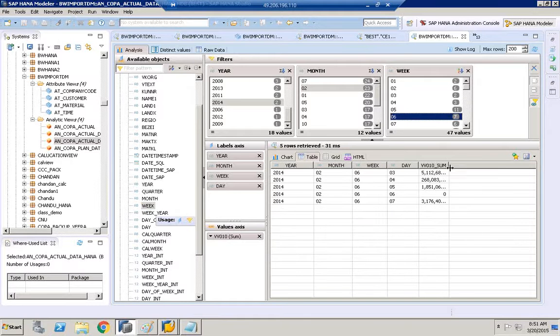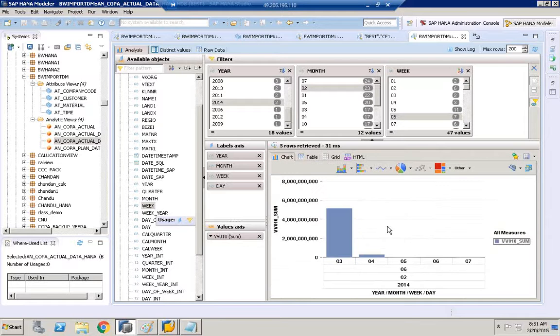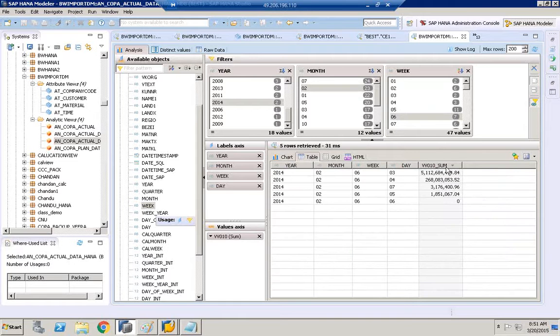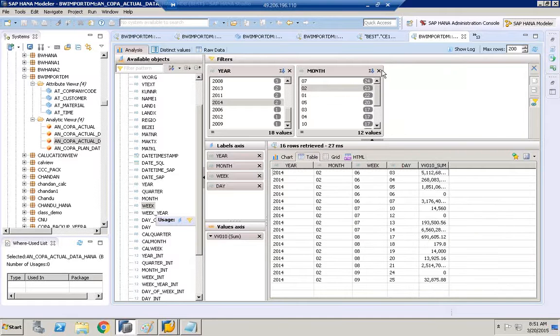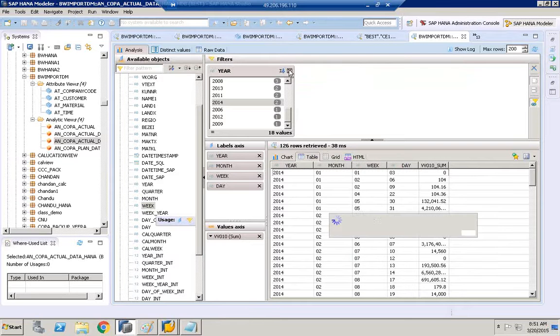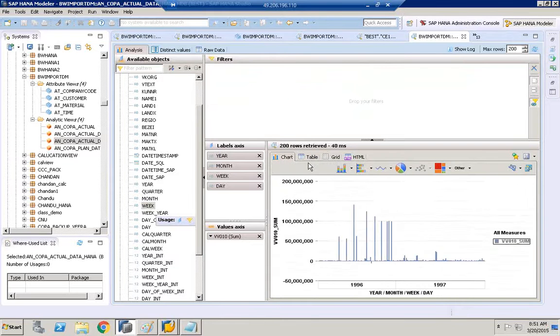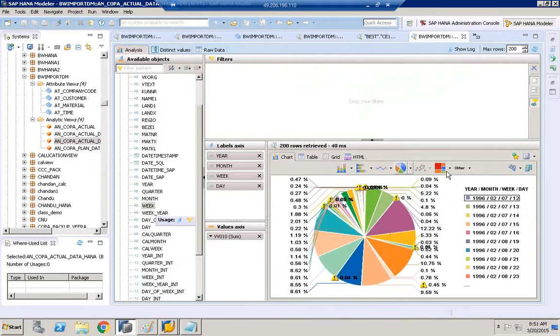For the week of 6, this is my gross. For the year, month, week, day, these are the days. So the granularity at which I am actually seeing the data is gross revenue based on different time dimensions. Now this is the use of time to analyze data based on different time dimensions for the given requirement.